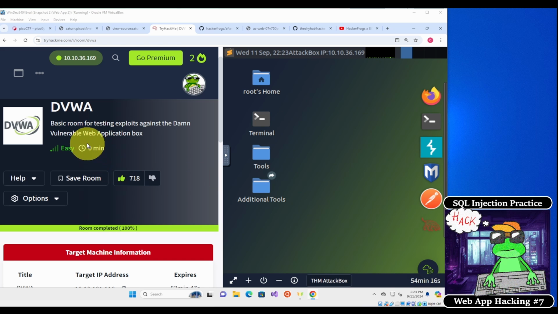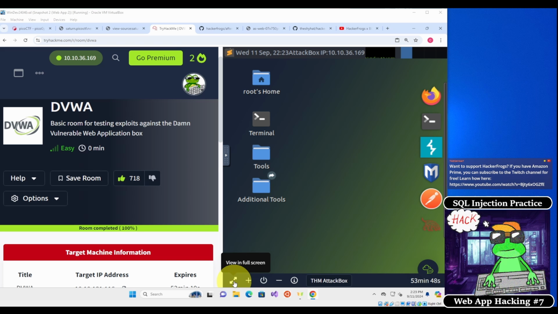Okay, so what you want to do after your attack box is finished initializing is, first of all, click on the rainbow text and hit enter to get rid of that dialog box. The second thing you want to do is go down to the bottom of the screen, and in the center, there's going to be an icon with two arrows. The button says view in full screen. So click on that button, view in full screen. It's going to be in the middle at the bottom.